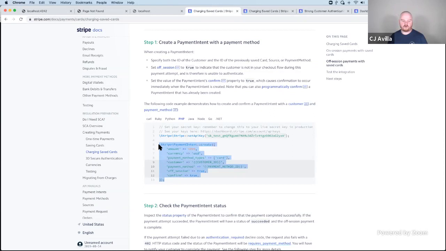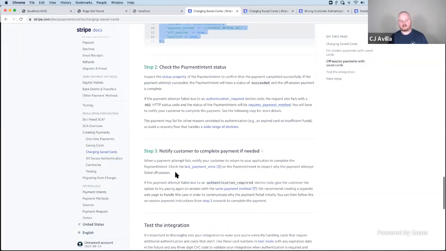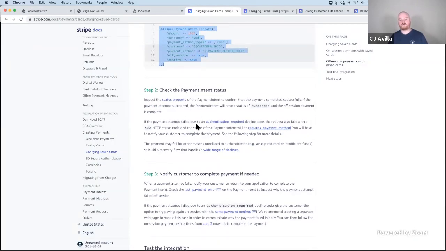And so the way that we're going to solve this is by adding this admin interface where you can pass the customer and payment method. So we'll grab that. While we're here, I also wanted to talk briefly about step 2 and 3, because there isn't really much code in the guide, but we're going to implement these. Step 2 is to check the payment intent status. If it succeeded, we know that the payment intent went through and we were able to collect money from the customer. If the payment intent fails because it requires authentication, then this means that we need to bring the customer back on session to have them authenticate.